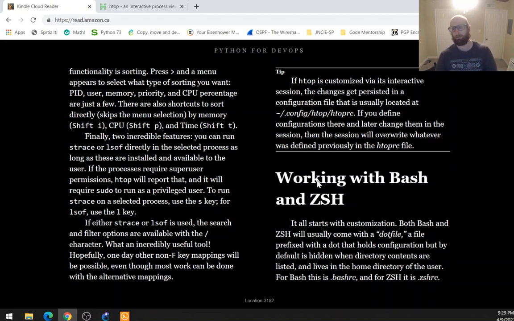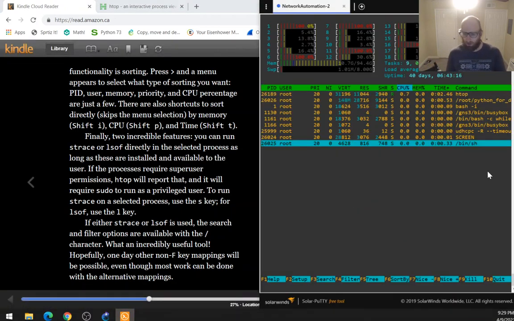htop is a big takeaway from this. It's a much, much better way to monitor your system than top or something like that. With top, you can't kill a process, anything like that. So anything you want to do with your system, I think you can even use it to check which users are in your system.